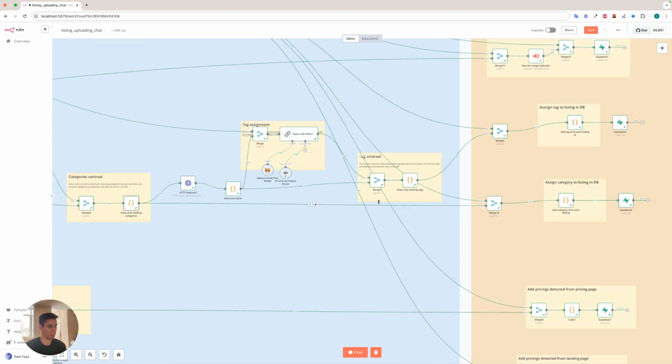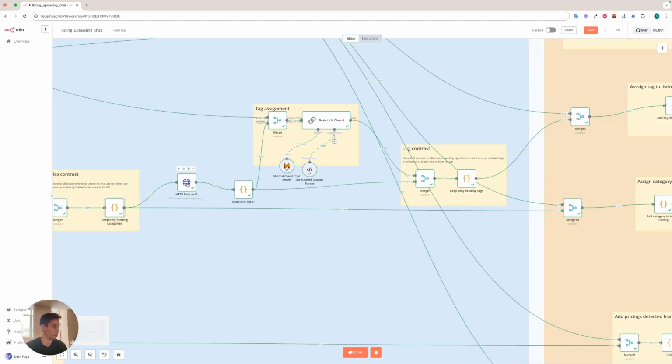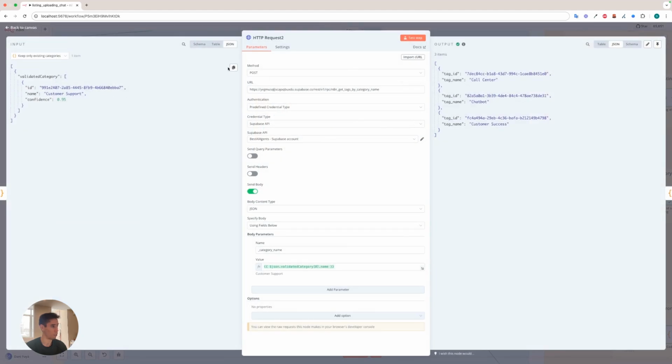But since we have this branch above, in N8N, the way it works is the branches that are above get executed first. They just follow the normal path of the flow. And here in this next fetch request, we are retrieving the tags from our database that are used in this category. This is a function we have defined in our database. What we are passing as input parameter is the category name, which would be customer support. And okay, we only use 3 tags.